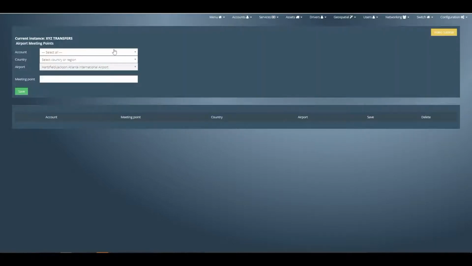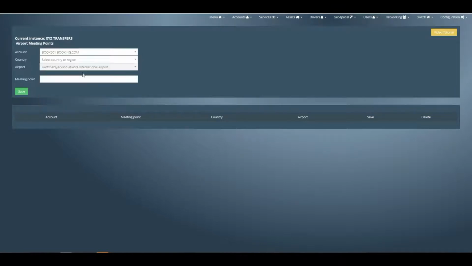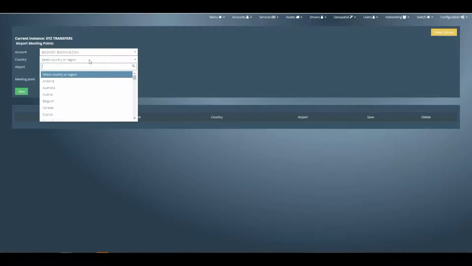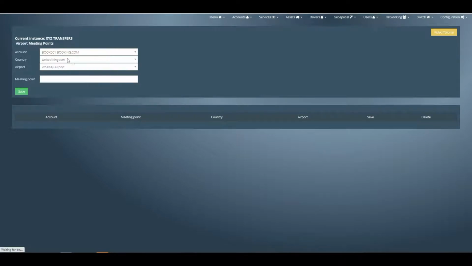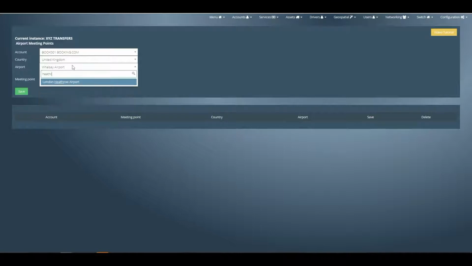Now select either the specific account you wish to set the meeting point, for example Booking.com, or use the Select All option, which will set the meeting point for all accounts the same. Now click the country drop-down list and select the appropriate country. This will populate the airports for that country in the next list. Now click the airport drop-down list and select the airport.